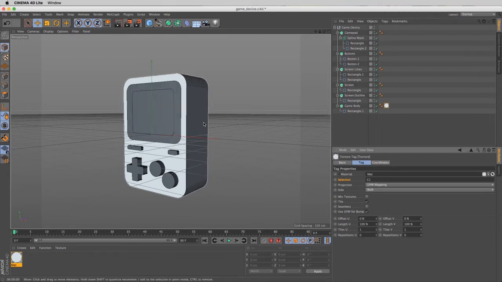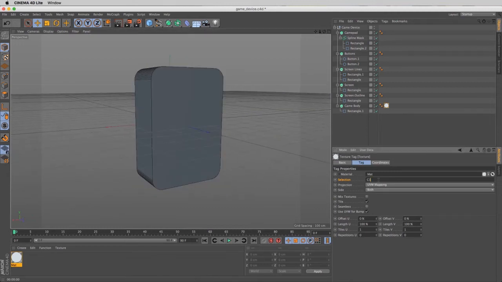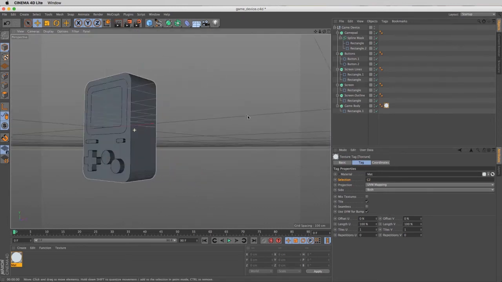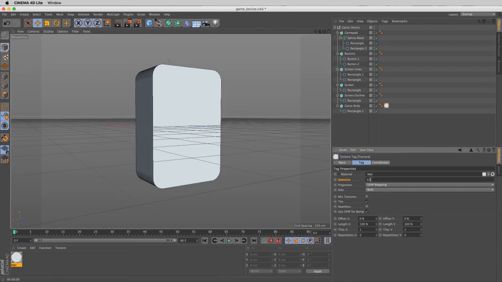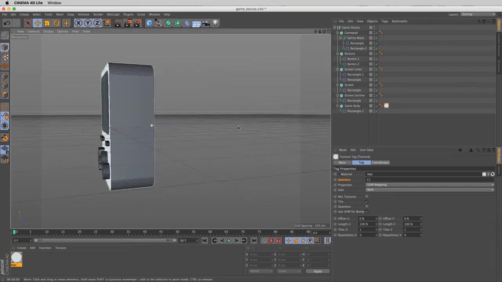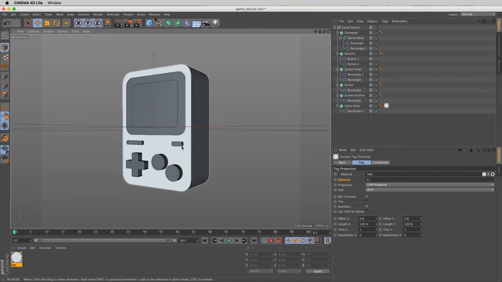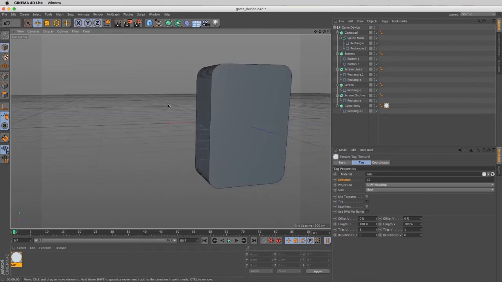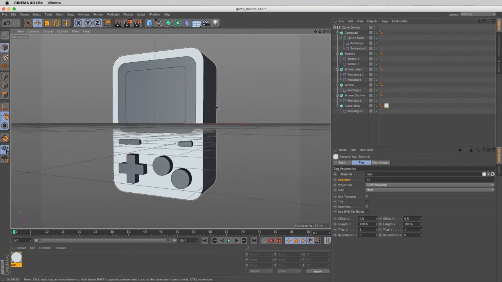And to designate the back cap, we'll just type in C2, and that'll apply our material on the back cap only. So C1 and C2 are very handy shortcuts to just be able to apply a material to a front cap or a back cap of an extrude object.